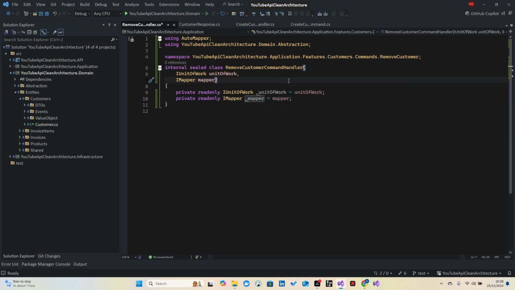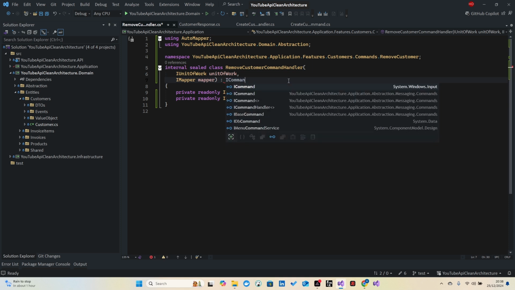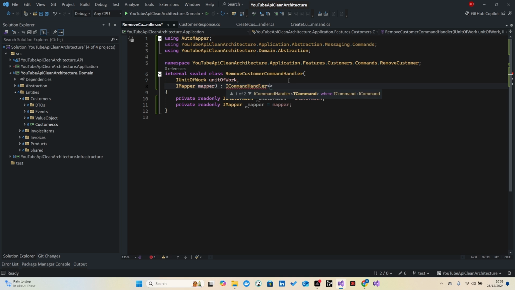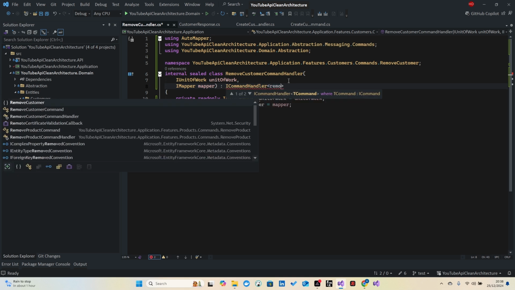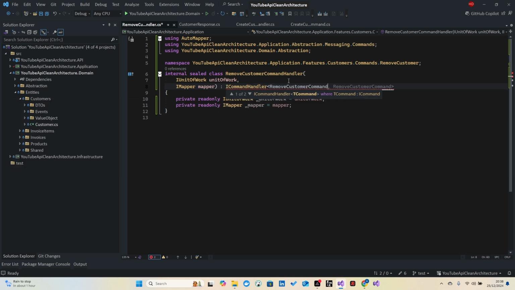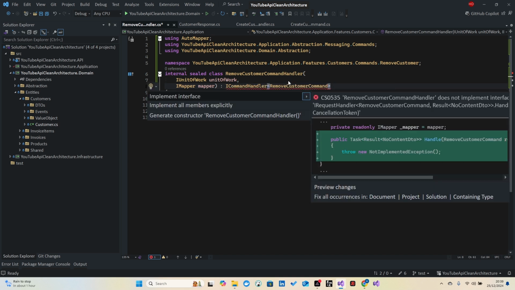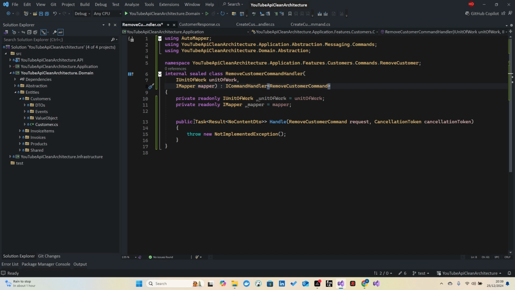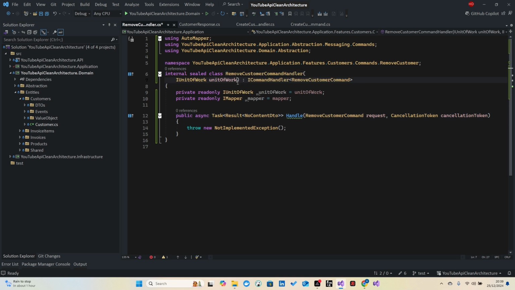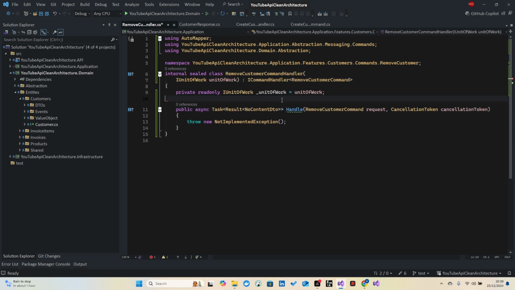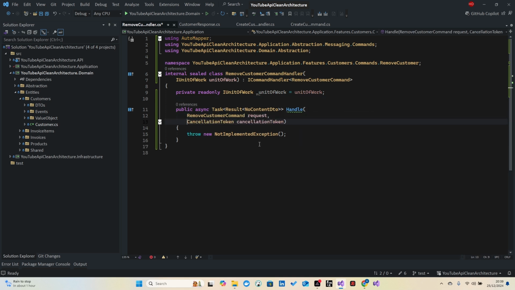Okay, let's continue. ICommandHandler. The command is remove customer command. And do we have any response? Nope. Let's close it and implement the interface. I think actually we might not need the mapper. Yeah, we don't need the mapper because we're not going to return any data to the user. Let's switch this to vertical design.